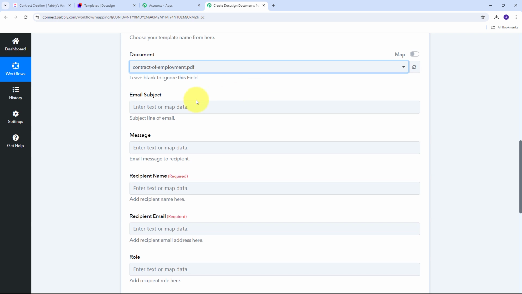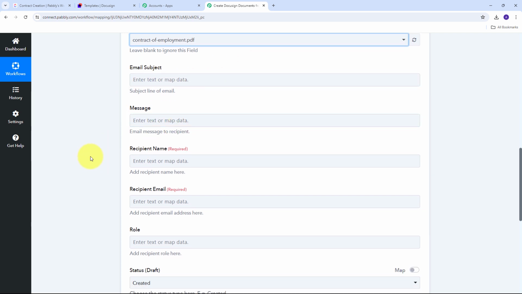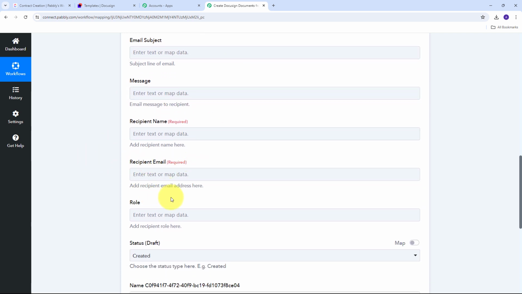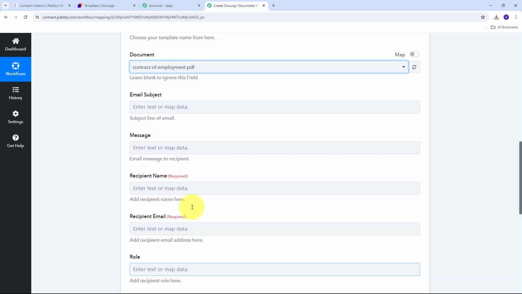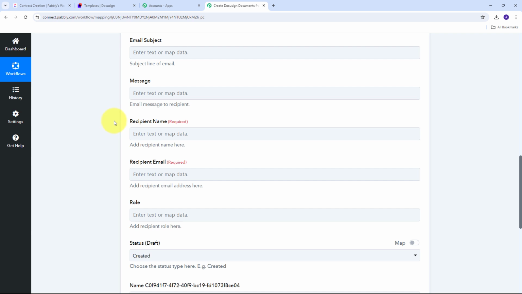Now here what I need to do is give my email subject, message, recipient name, recipient email, role, and all these other details. So here I don't want to send this document, I just want to create or generate this document. So I'm not going to fill these details of email subject and message. Here I'm just going to give the recipient name and the recipient email.